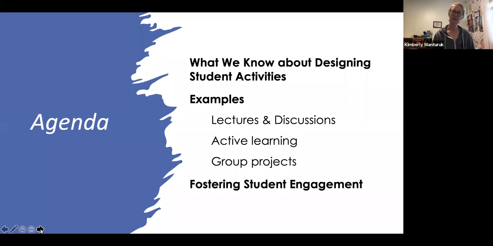And then I'm going to go back to the research literature at the end and talk about some strategies to foster student engagement that should be applicable no matter what kinds of activities you're doing. And then, as I mentioned at the end, we'll have plenty of time for questions.